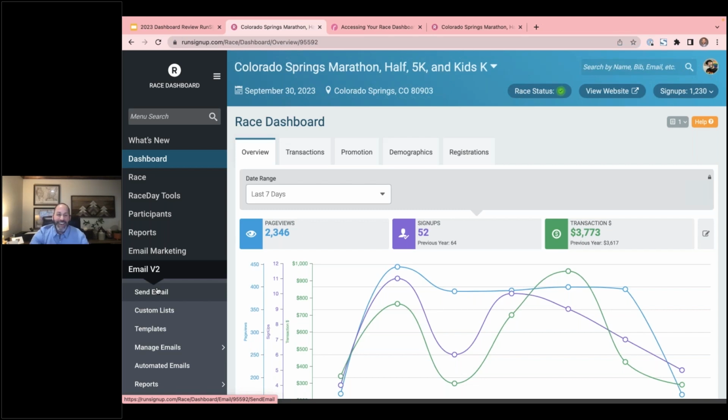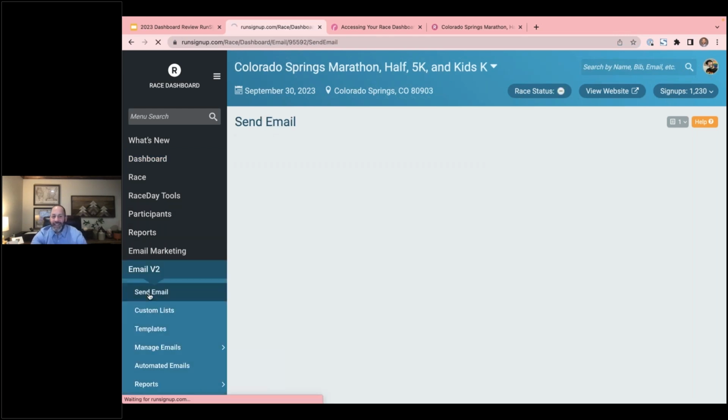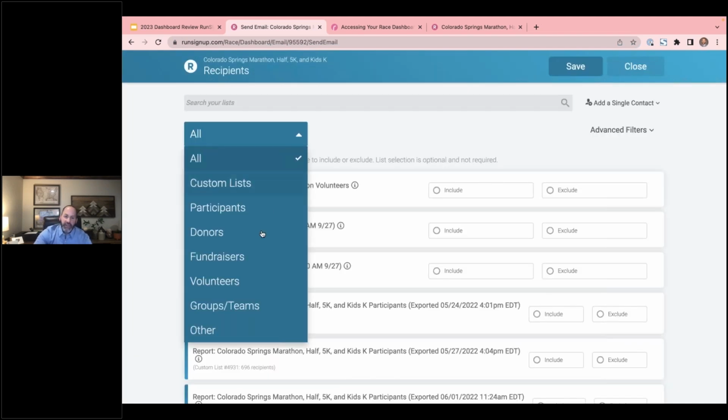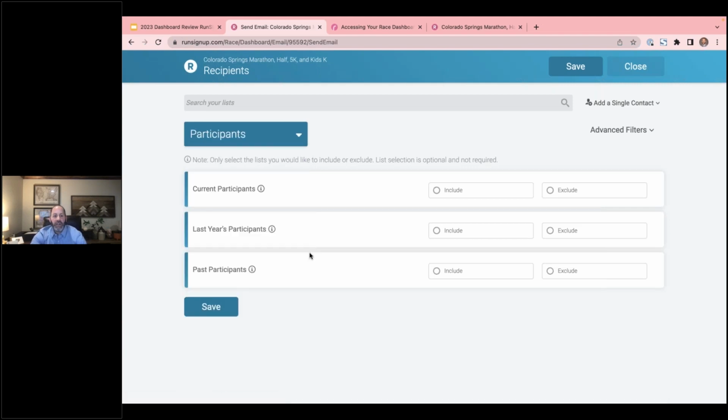Well, you were right. So on the race dashboard on the left side, if you go to email V2 and click on send email, this top button here, select recipients. I'm going to click on this, and I can go ahead and filter this a little bit if I want to, because you can be reaching out to your fundraisers, your donors, your volunteers. I'm interested in participants in this particular question. So I'm going to click on that.